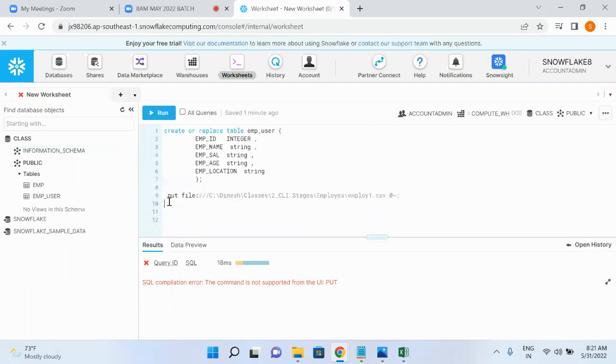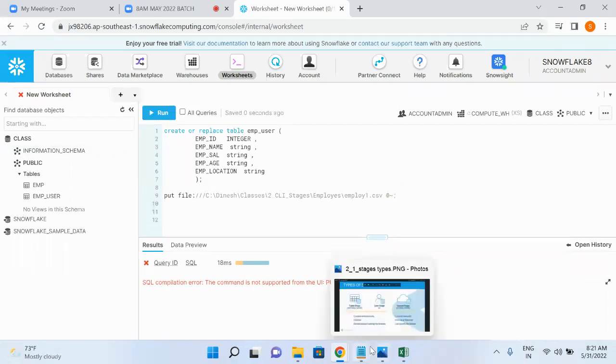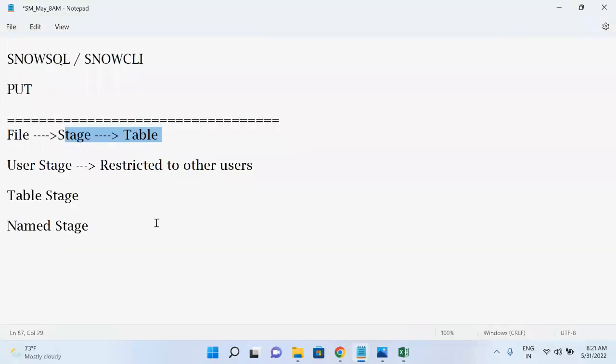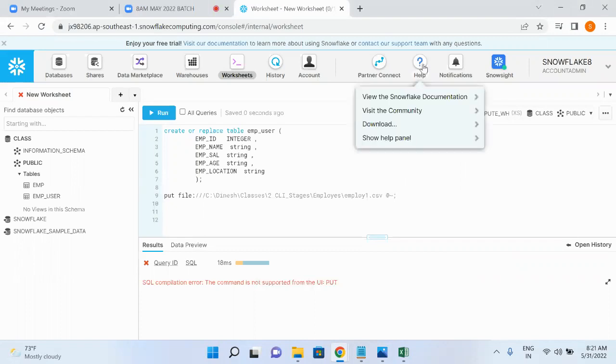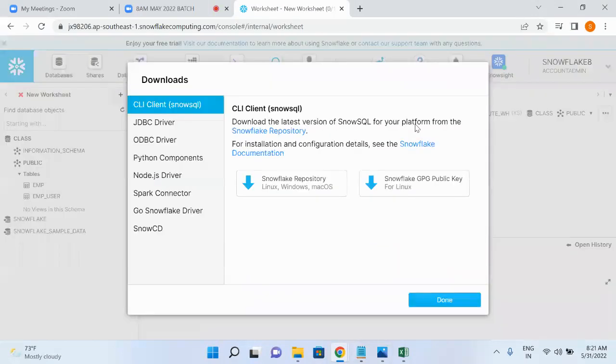Then what is the solution for this? The solution is that you need to work with the CLI or SnowSQL, which is only for executing PUT and GET commands. If you want to work with the CLI, come to Help and click on Download. When you click on Download, you will get an option called CLI client, the command line interface. That is nothing but SnowSQL.